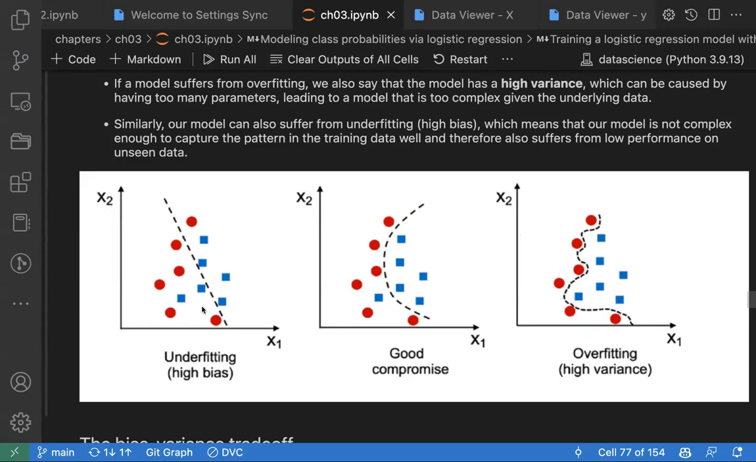When you talk about complex algorithms, they are the ones that capture many things, such as deep learning, which have high variance. And less complex algorithms, just like linear regression, have high bias.